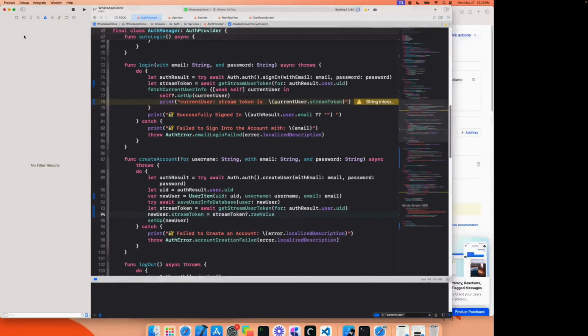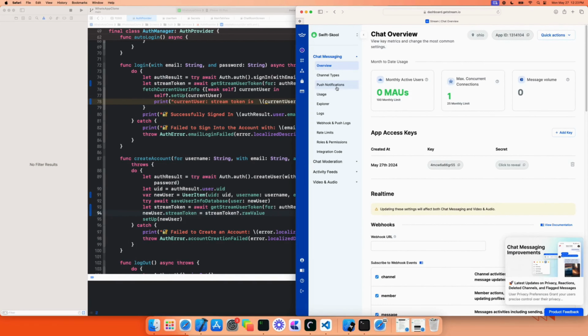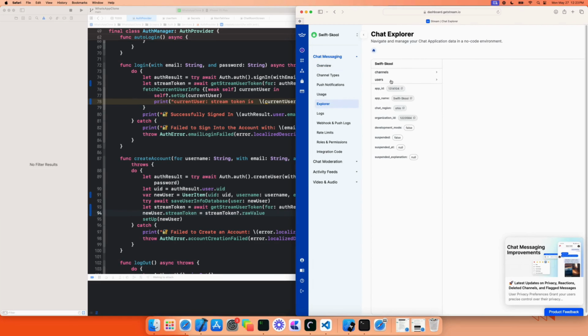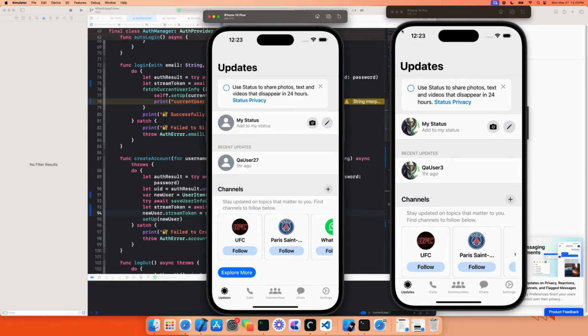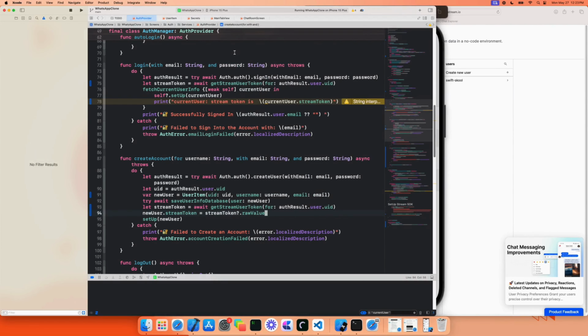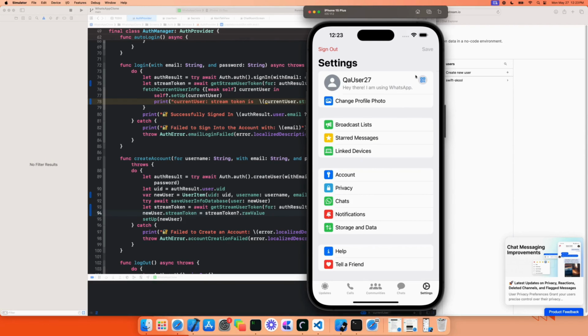And the first thing I want us to validate right now really quickly is let's keep our eyes out for this Explorer. So I'm in my, again, Stream SDK dashboard. Go to the users table or whatever it's called. And let's run our project in the simulator. We're going to log out of whatever account we're currently logged in as and then create a new account to validate that everything is working.